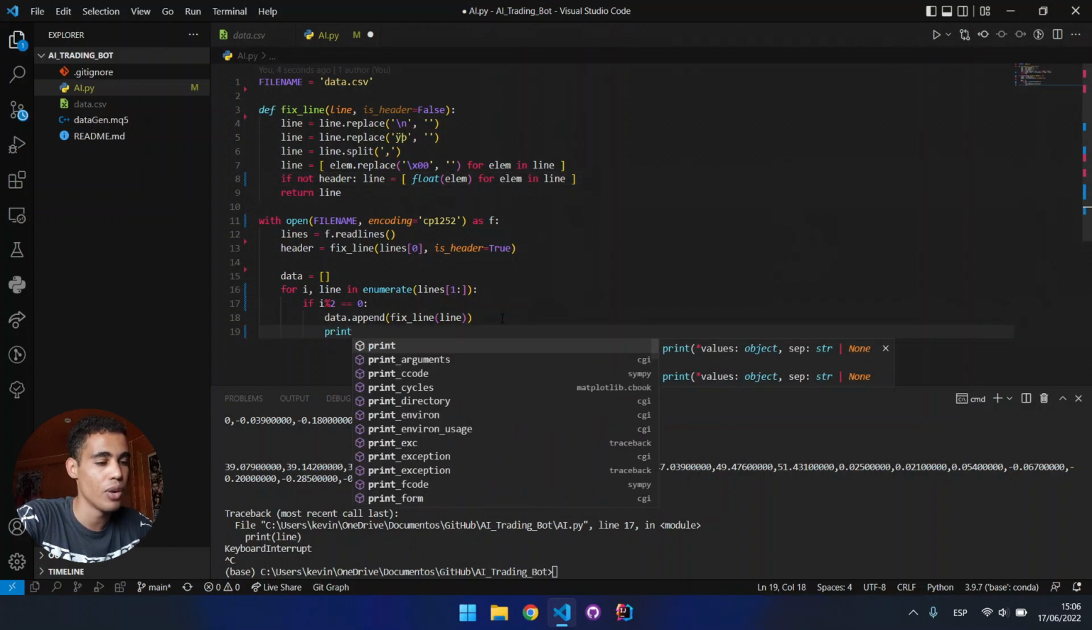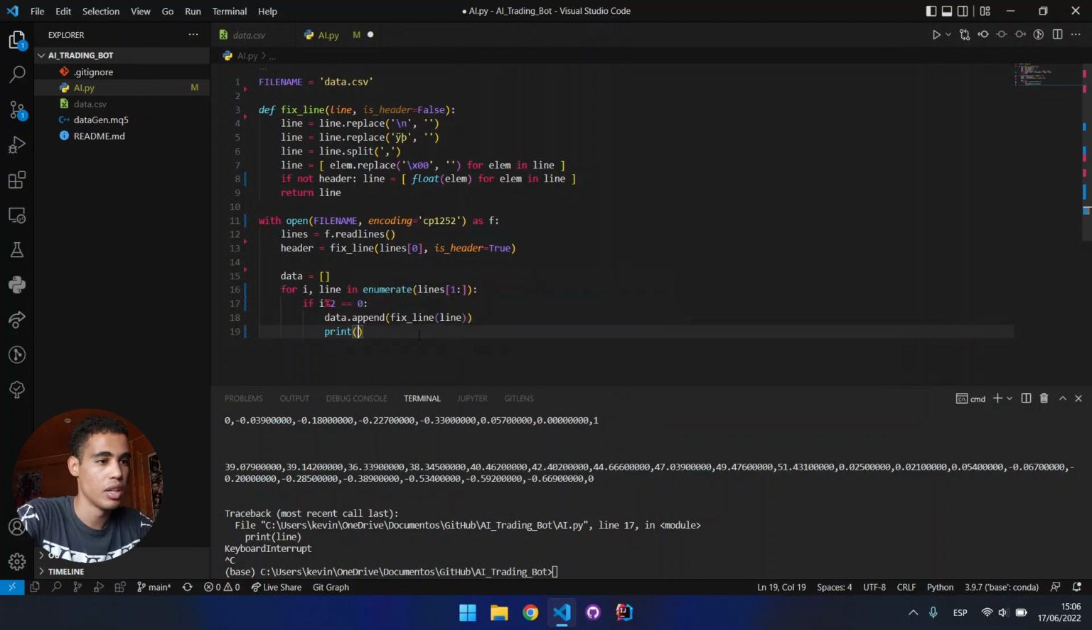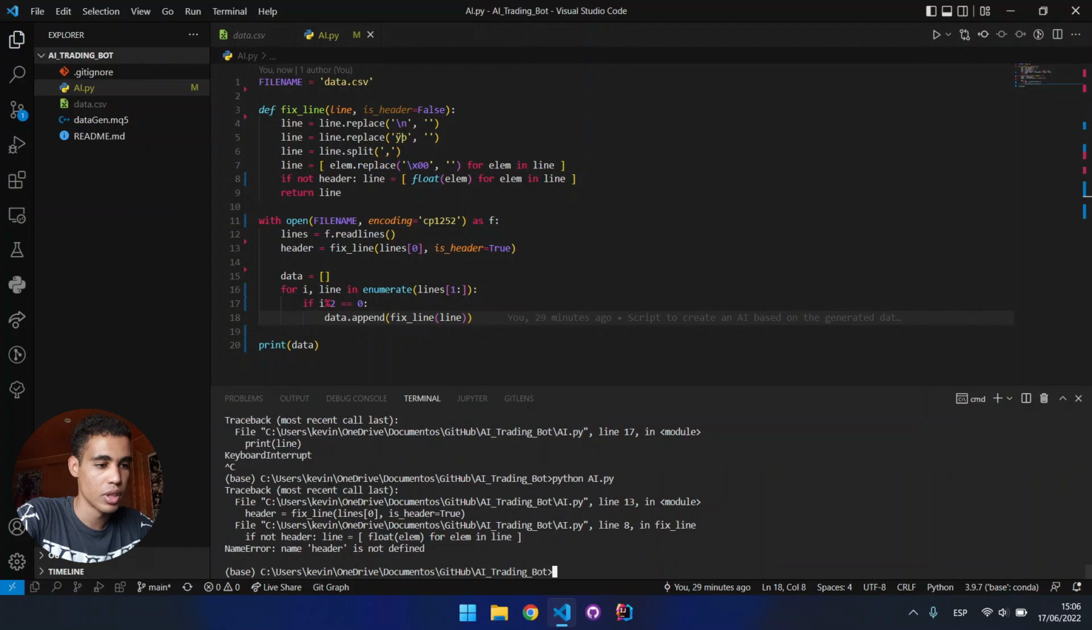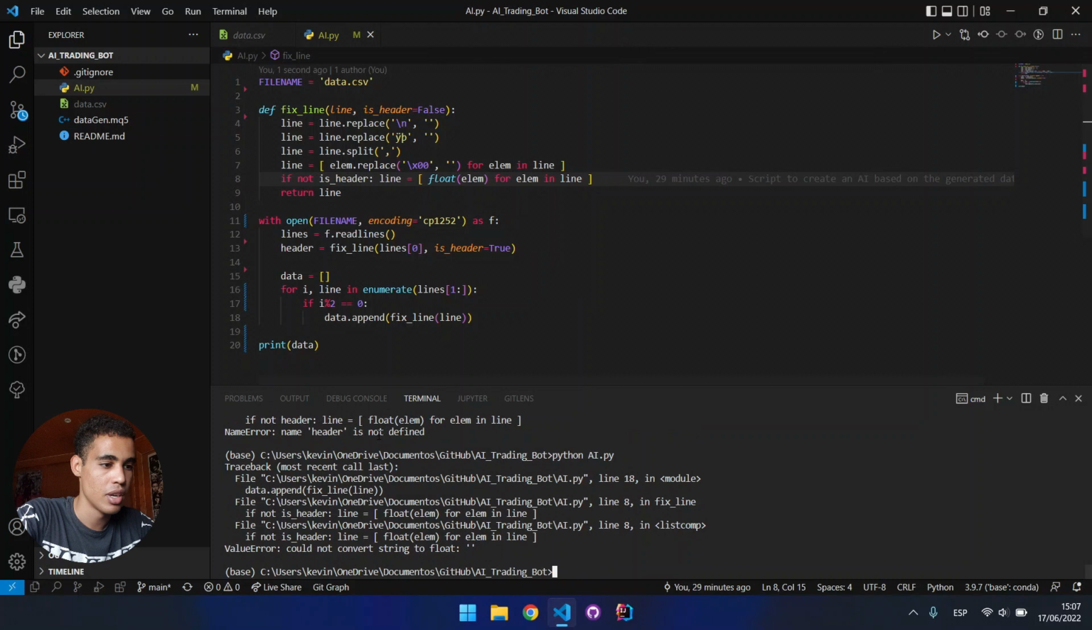So for example, now we could print the data. Well, let's print it at the end. After we open the file, let's print data. And let's see what happens now. So, okay, header is not defined. So let me check what is that. Okay, line 8. Here, header, I forgot to put is, yeah, like this.